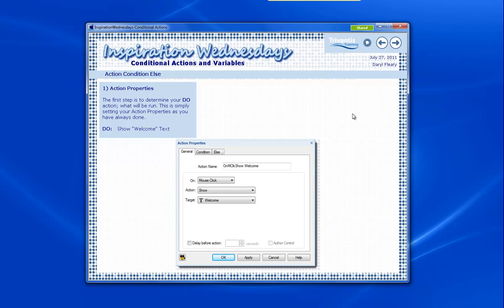As I said, the first thing you tell Lectora in an action is what you want it to do. Keep in mind, we're talking today a lot about the conditions and the else, but you don't have to have conditions or else. You never need to use those, and in most cases we don't. We just tell Lectora on mouse click, show something, do something, go somewhere. That hasn't changed. You are not required to use conditions or else. If you choose to put a condition, in other words, I only want to show this welcome message under certain circumstances, then you would go to the Condition tab.